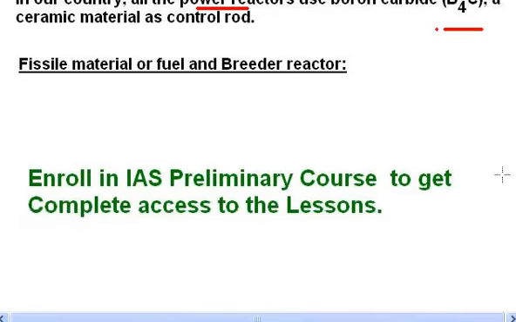A fissile material or fuel and breeder reactor, all those things we'll discuss in the next video.